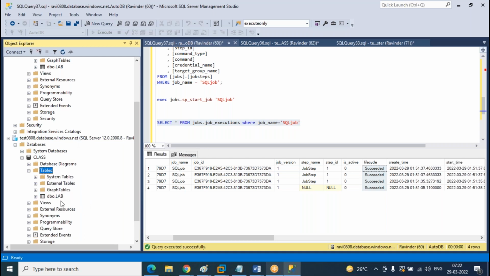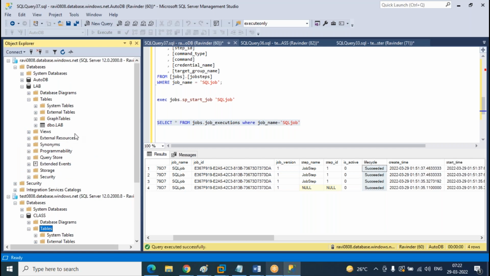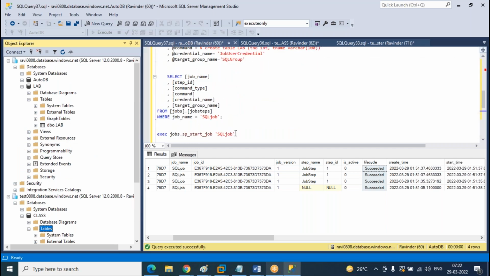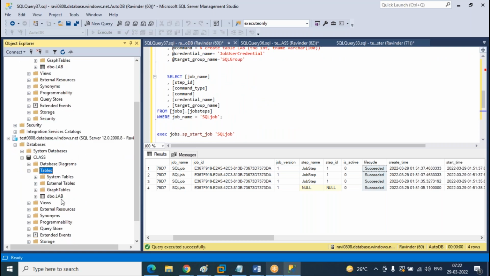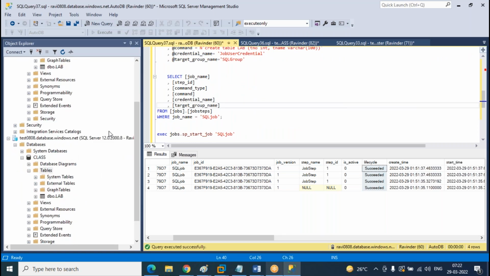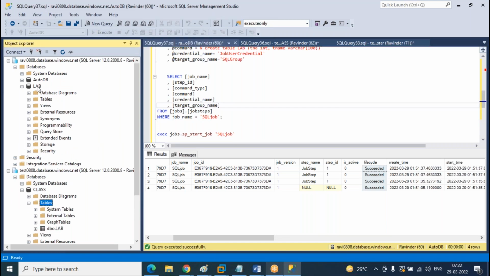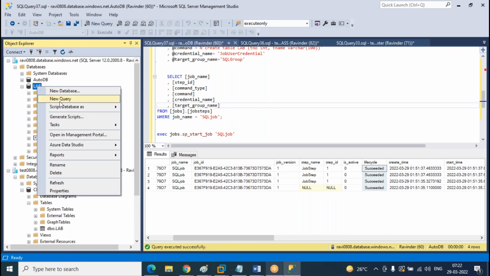Here, dbo.lab, dbo.lab. It got created through this job, in fact. You invoked the job and it has executed on two servers, in fact. If you wanted to create a stored proc or anything else for that matter, let me create one stored proc.